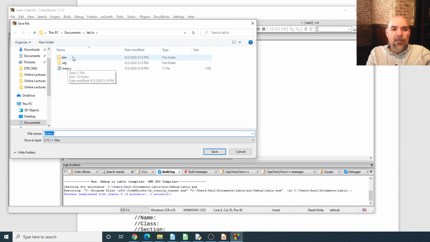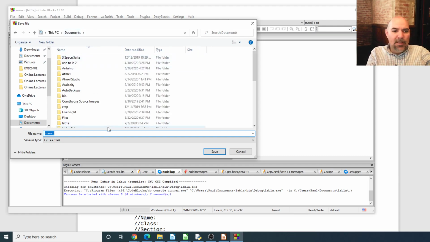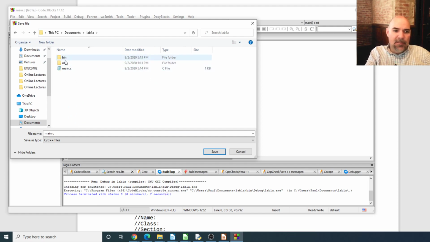But if it's easier for you, notice if I go back up to where that lab 1A is, right there, you could drag the whole thing into a zip file, lab 1A, lab 1B. Or if you want to, you could actually delete this bin and this obj. Those are files that get created when it compiles it. So you could get rid of those and only give me the main in that zip file. And that will make the zip file much smaller.